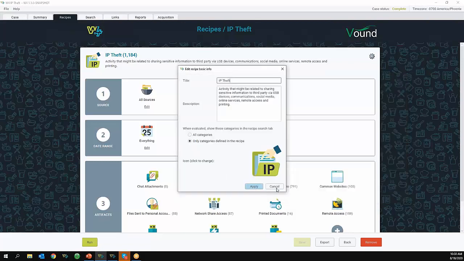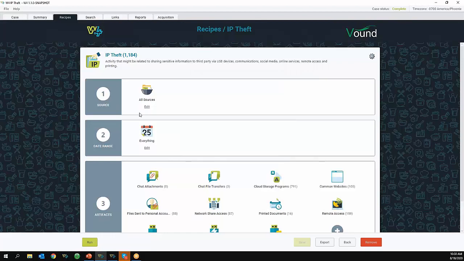So I'm going to keep that the same and just cancel out of there. You have the option to change the source. In this case, we only have the one source, but if you had multiple sources and you only wanted to apply this recipe on any specific drive or folder image that you had taken, you do have the option to do that here.